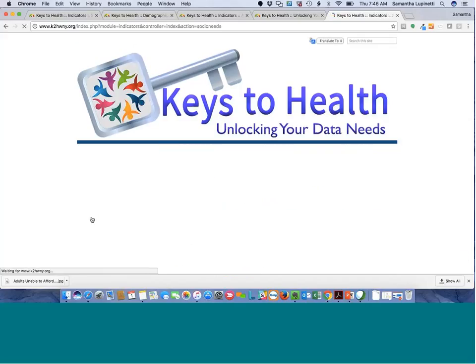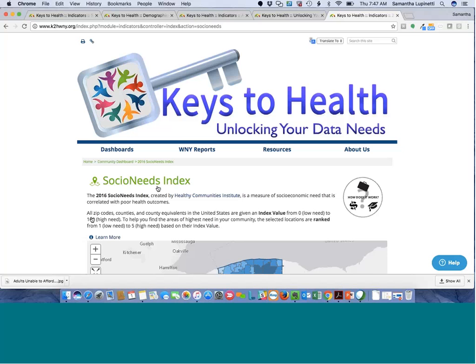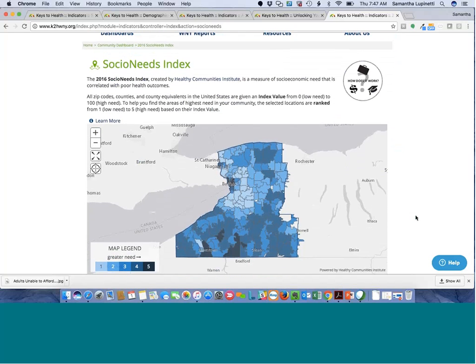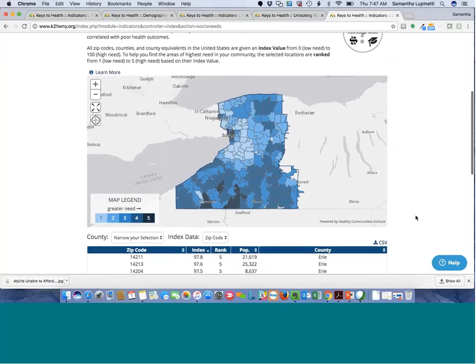Socio Needs Index. I'll open this up. I alluded to this earlier. This is an internal tool that we created a few years back. It's a measure of socioeconomic need that's correlated with poor health outcomes. It's displayed on an interactive map where you can identify which zip codes in your community have the highest level of socioeconomic need compared to your region and to the U.S.